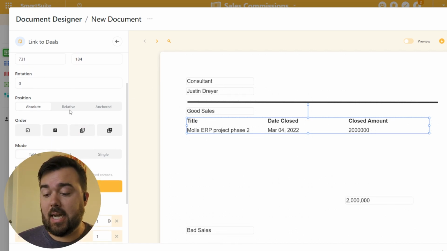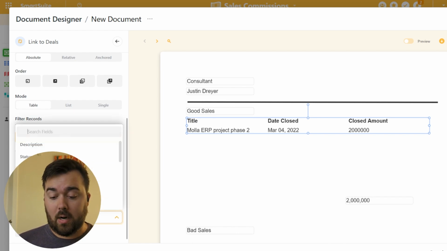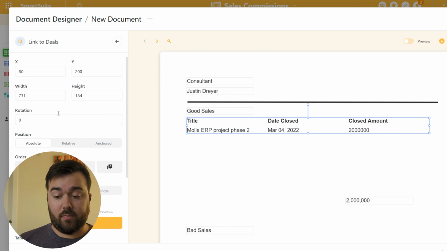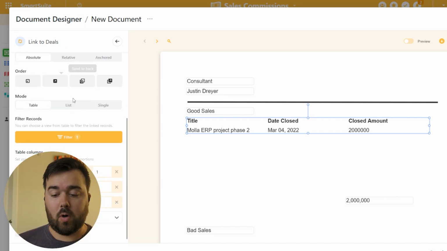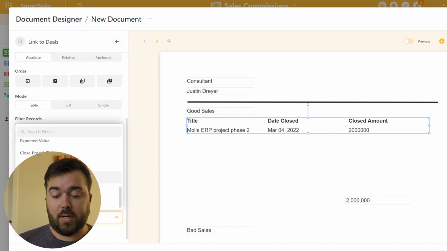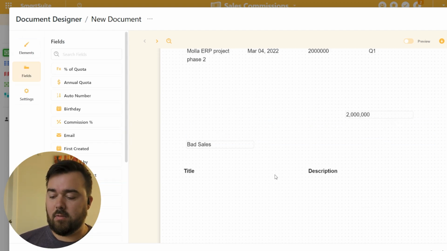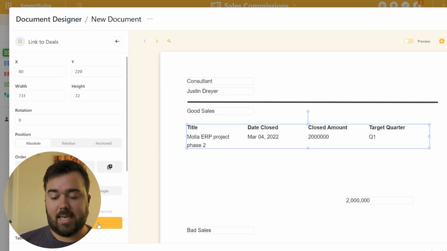So in this case, I could go down here and you'll see that there's a table column where I can add specific information because this is all linked from the specific projects or the deals that we were working on. So we have the title, the date closed, and the closed amount. I could also, if I wanted to, put in other things like the target quarter, and you'll see that that pops up with additional information. But then I can go ahead and filter that data as well.